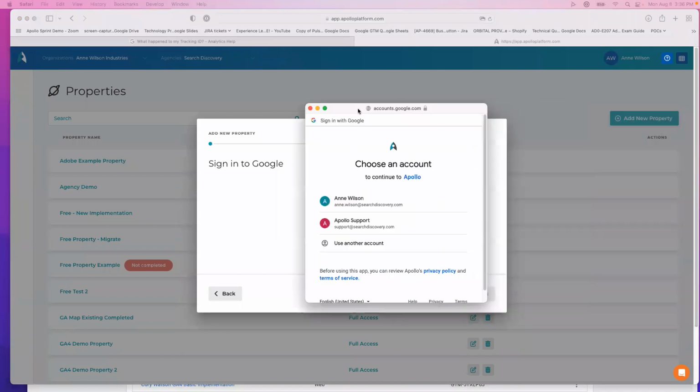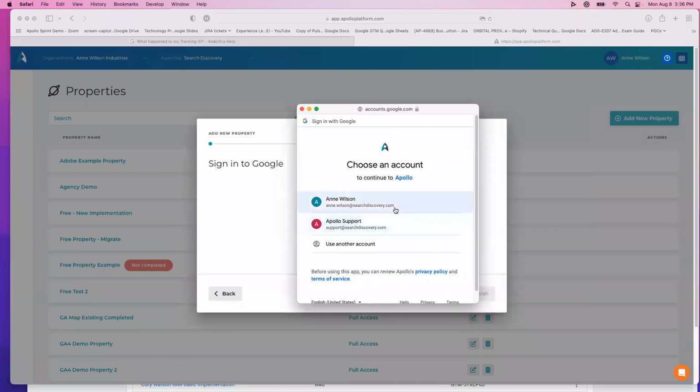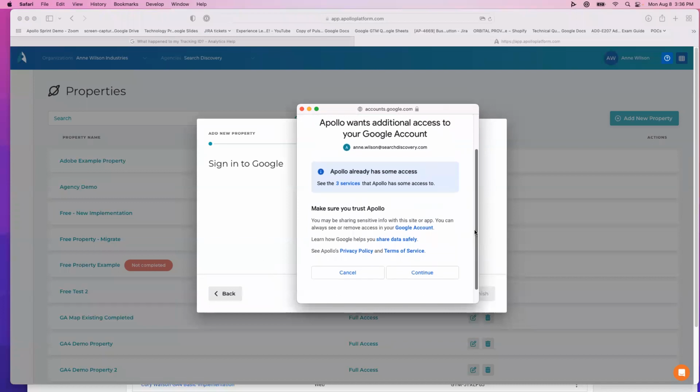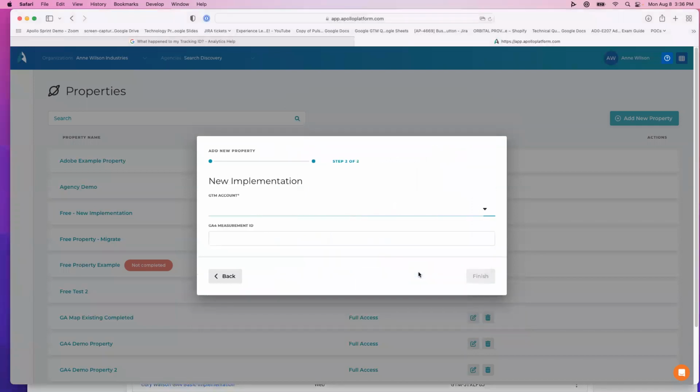So when I click this, I'll get a dialog box that allows me to choose my account. So I'll choose the account that has access to the appropriate Google Tag Manager and Analytics permissions. And the first time you see this box, you may see a list of services. Go ahead and hit continue to grant Apollo access to appropriately publish. It's also important that the account that you're creating this under in Google has the appropriate permissions to be able to create new tag containers in GTM and to publish.